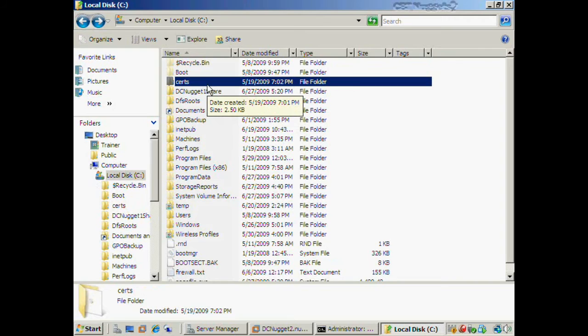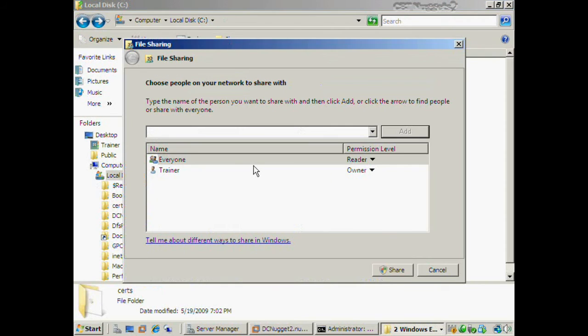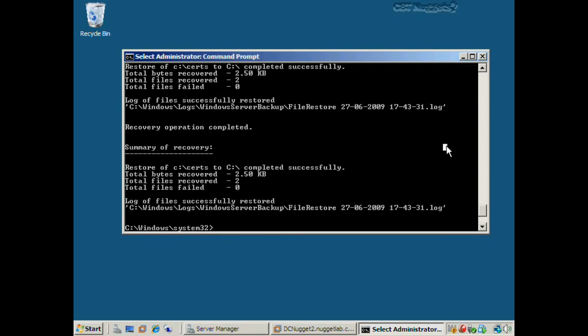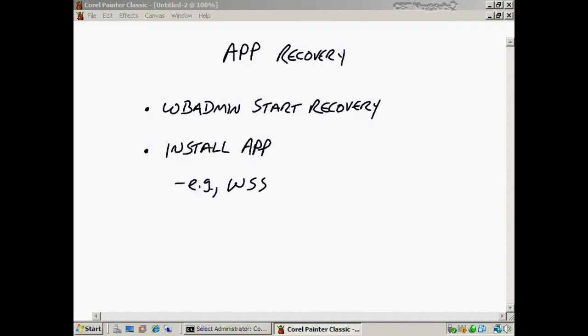Now, the thing that this does not restore for you is the share permissions. So it would have to go back in here and share this out again. But otherwise, the data itself is now intact and restored. Now finally, let's conclude with a couple of additional items.